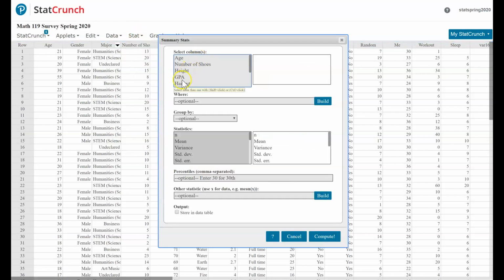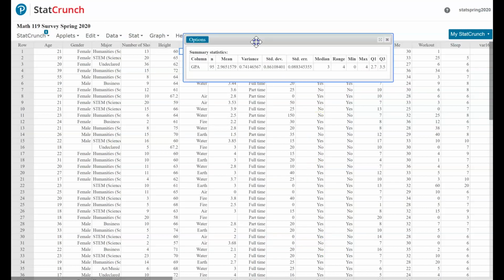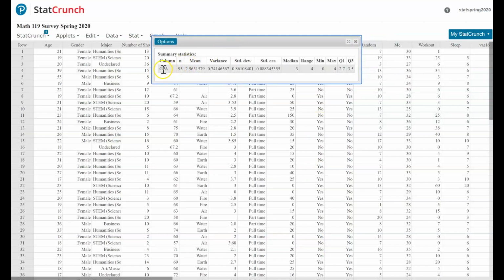Okay, so let's click on GPA, and then here everything's already selected for you. So this is what it's going to give you. Let's compute. And what it does is that it gives you the summary statistics for GPA. So it tells you what the mean GPA of all these guys was. It tells you what the standard deviation was. It tells you the mean, the median, the range, so on and so forth. So it gives you a lot of information. So based on this, you can talk about skewness.